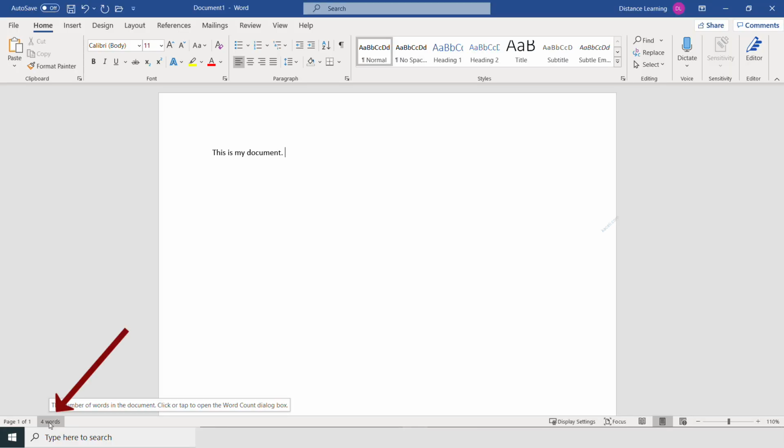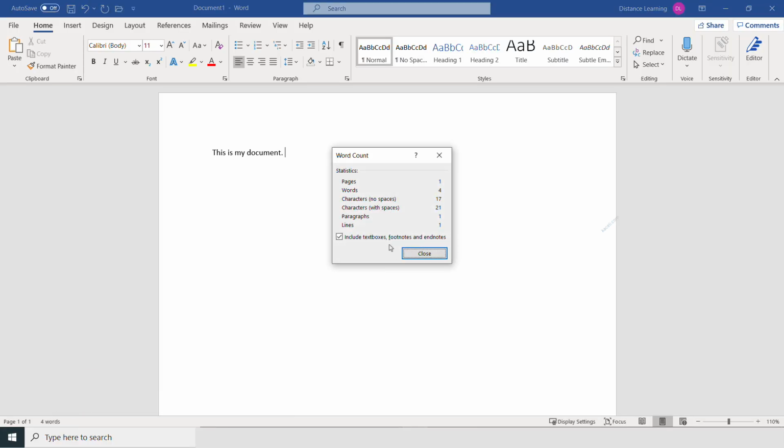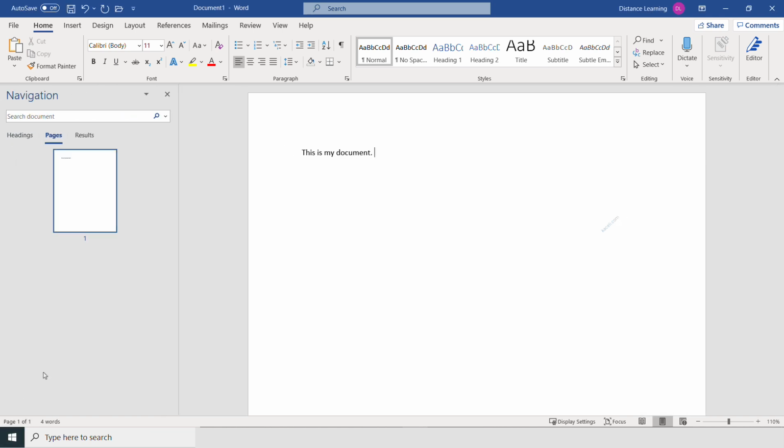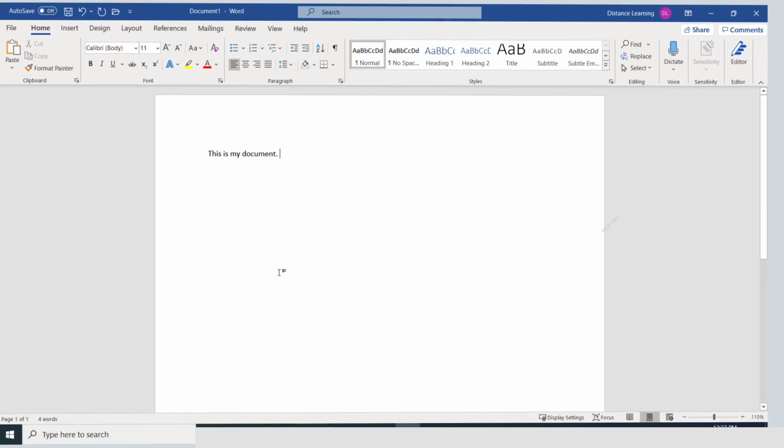Then on the left-hand side, you have the number of words, various statistics about this document, and then the number of pages and navigation here as well.